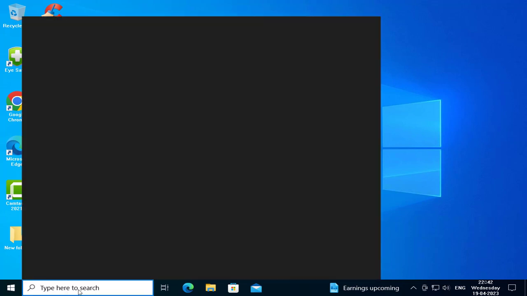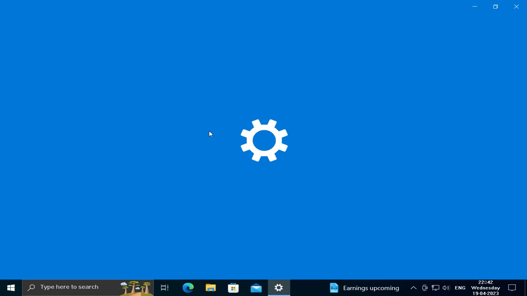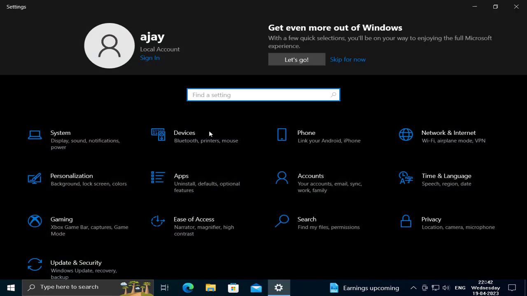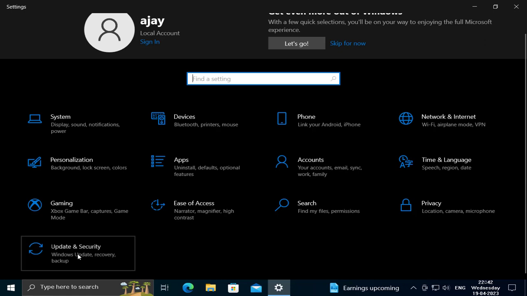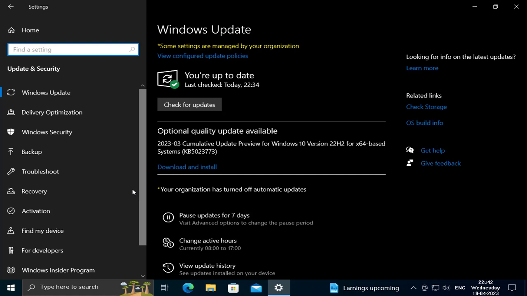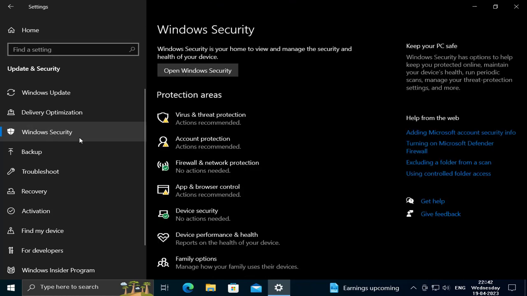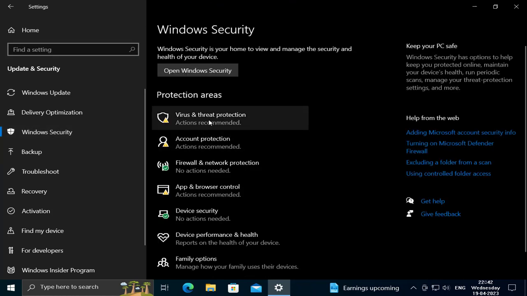Search here for settings and open it. Go to Update and Security. Here you need to go to Windows Security on the left side. And here you need to go to Virus and threat protection. Click on it.